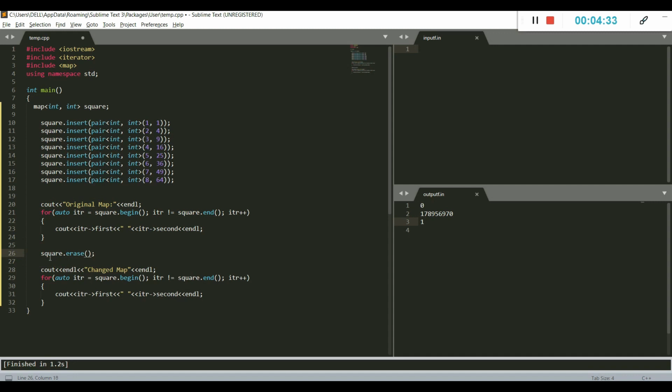and in the parenthesis we give the key of the element that you want to delete. Suppose I want to delete the element 5,25, all I give here is 5, and then run it. Now we can see here that our original map is this and the final map is this, and 5 is not in the changed map.